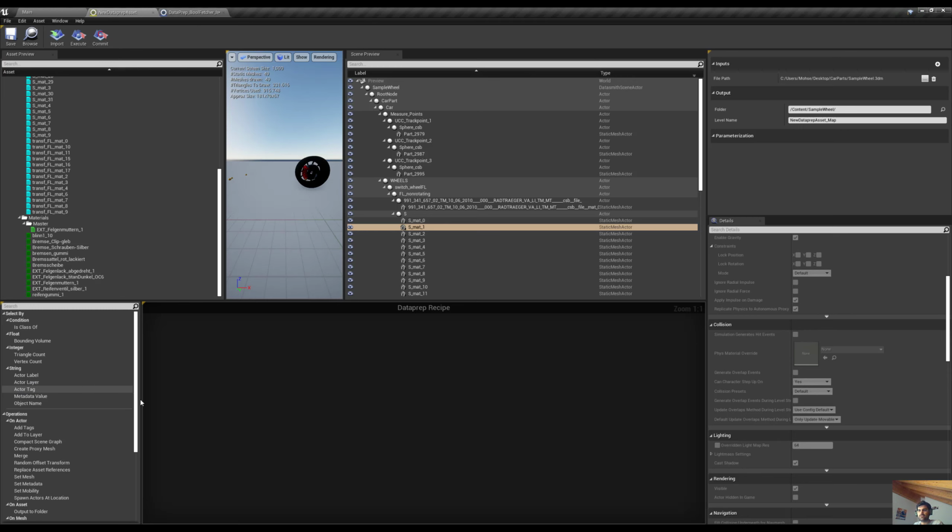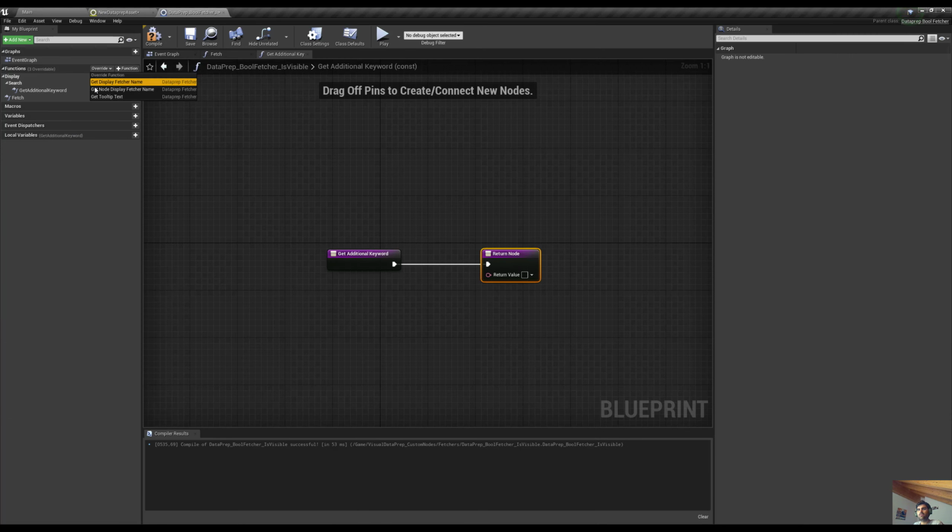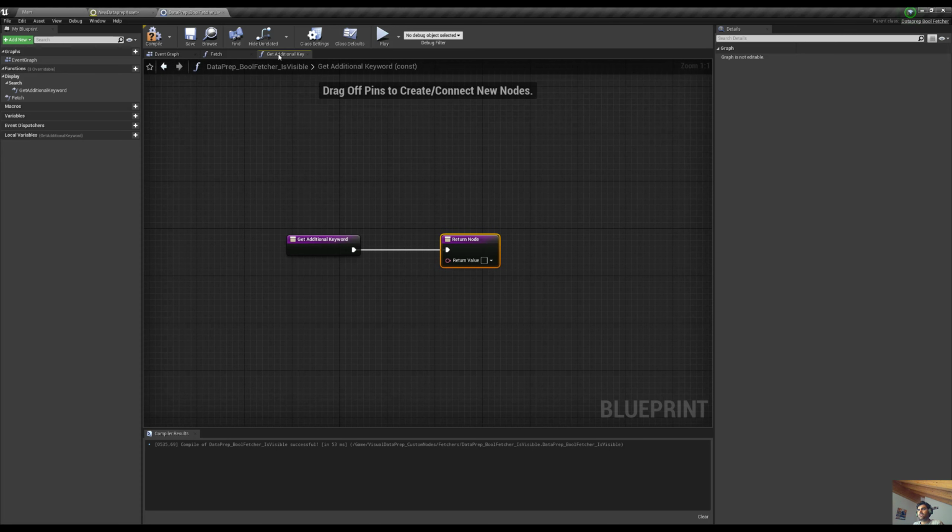For example, this is the name of the node, this is the display name. So this is display name for the node, this is display name. Actor tag, filter by tag. So this filter by is automatic, and then the tag is the display name of the node. So I'm going to just delete this one. So I'm going to go here and then say what I have additional keyword.